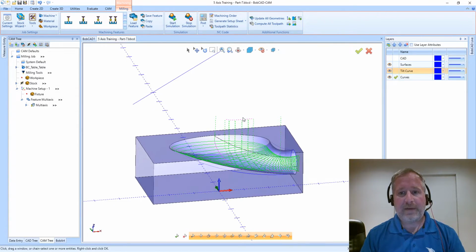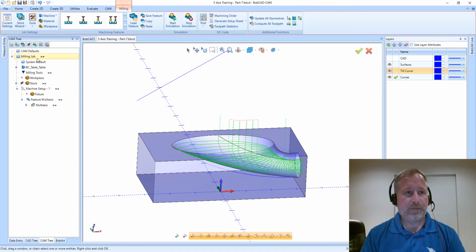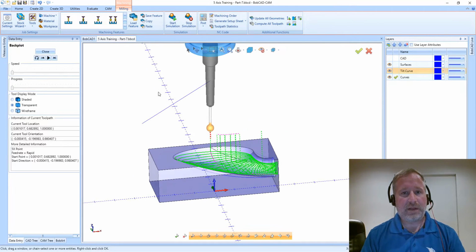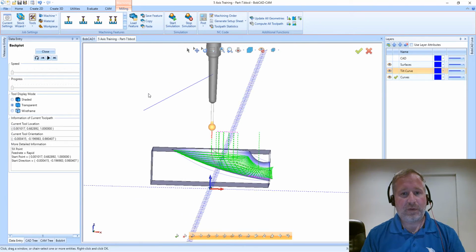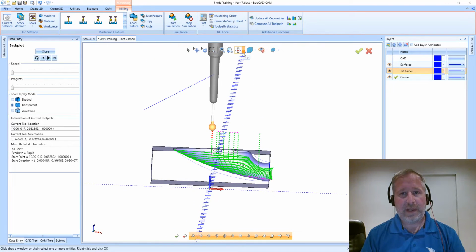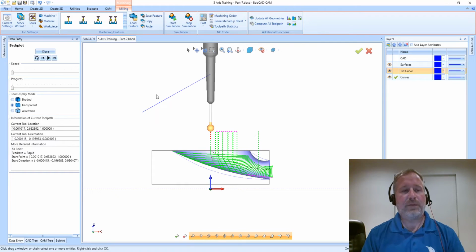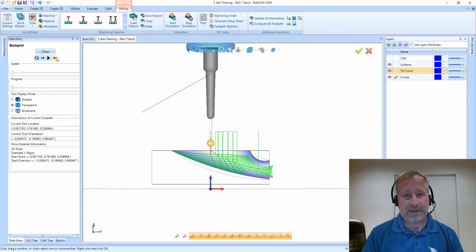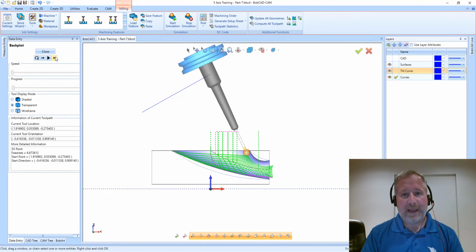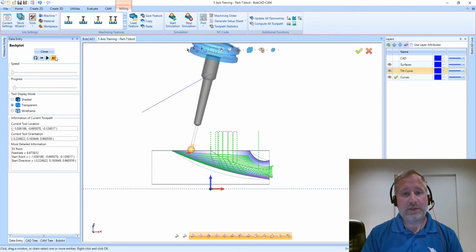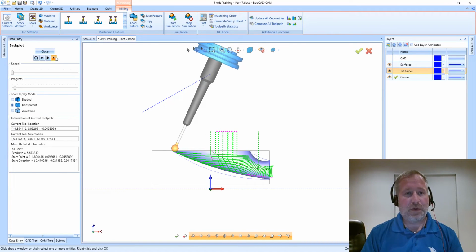Okay, so we have that computed now, and with this computed, let's go ahead and backplot and get an idea of what we're looking at. So let me snap right to a front view, and as this steps through, we can see the tool is tilting right through that line that we've defined, and it starts working its way around the mouth of that port type shape, and that's working exactly the way we want it to.